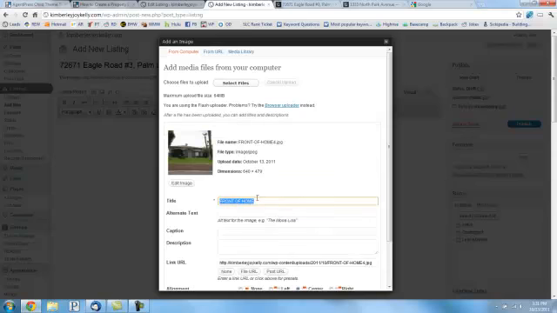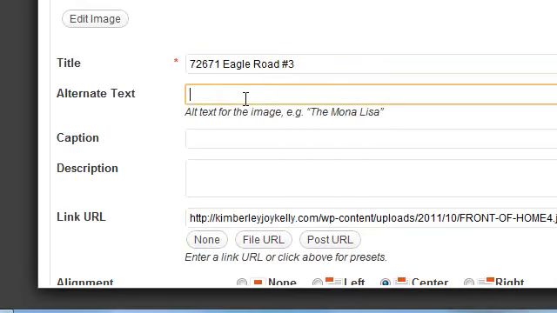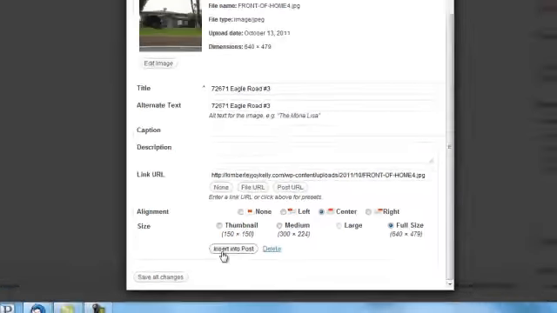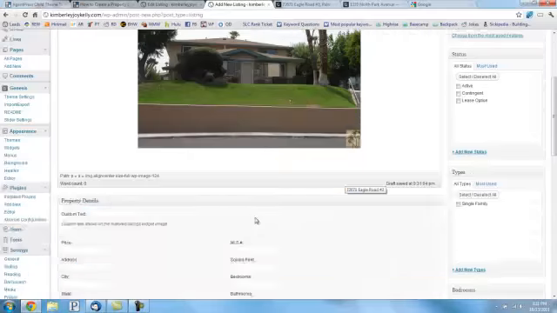Make sure that you title this with the address. And then make sure you copy that down to the second line. The alt text is the same. Make sure it's centered, and you'll want to make sure it's full sized. And then click Use as Featured Image. And then just insert into post. And there it is in the middle.